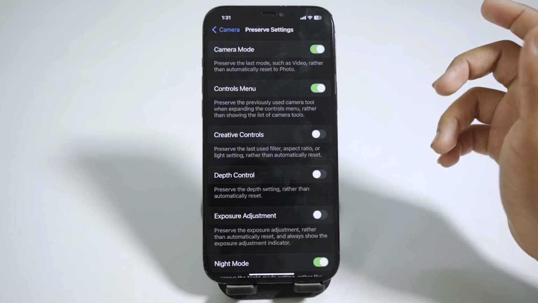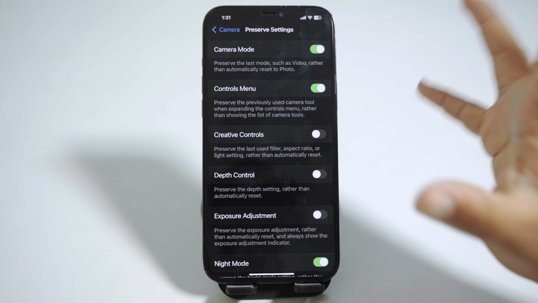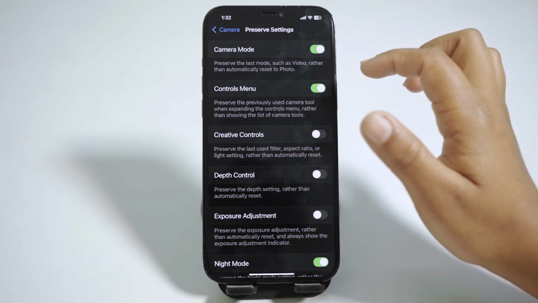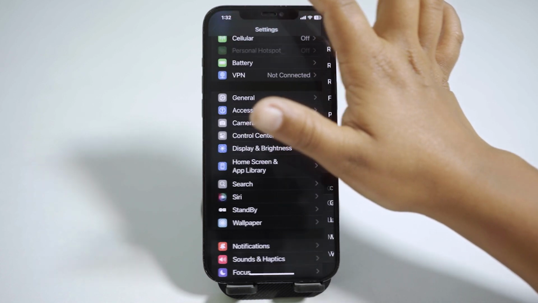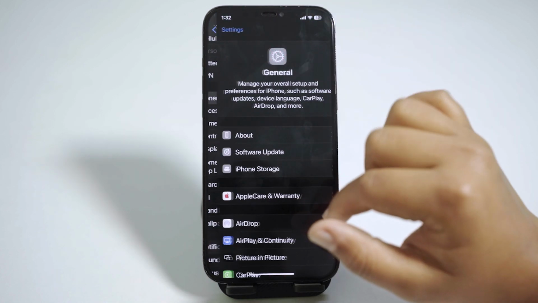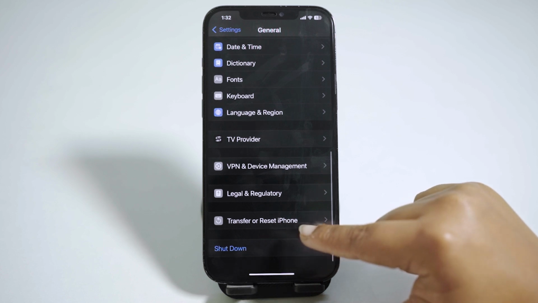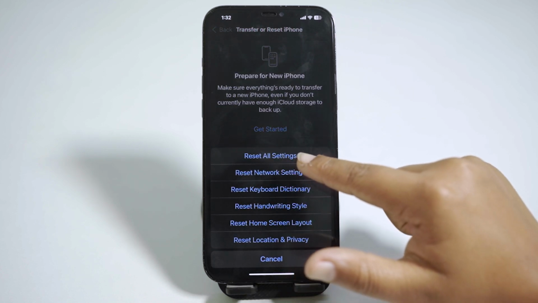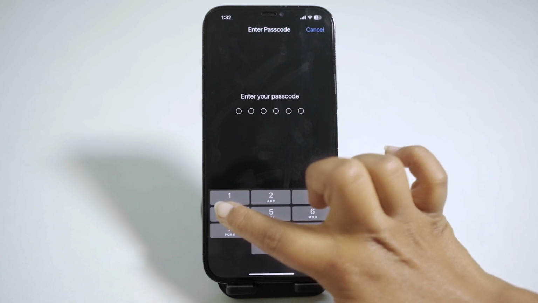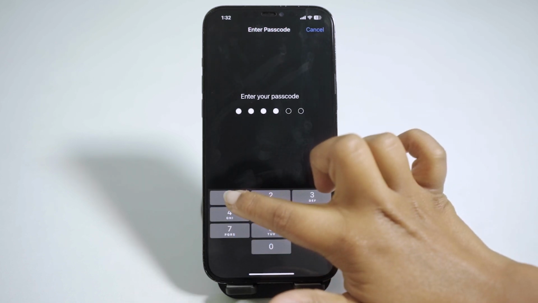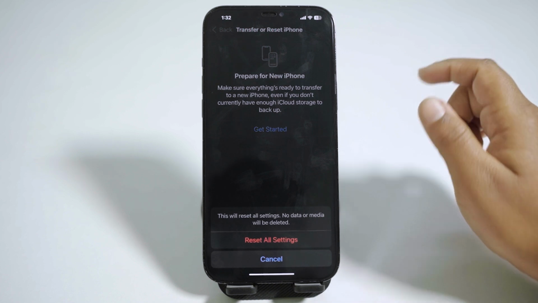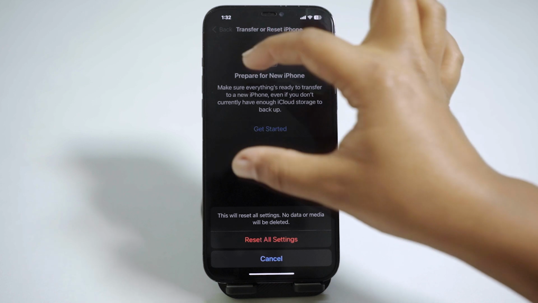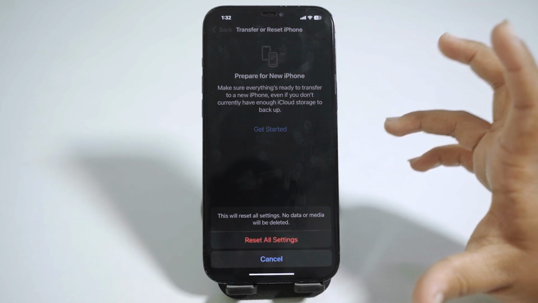But if it's not working and you want to reset the whole settings, excluding the preserved settings, what you're going to do is reset all of your settings on your iPhone, for which get back to the main settings. Then from here, tap on General. Then scroll all the way down, you can see Transfer or Reset iPhone, tap on it and then tap on Reset. After doing that, tap on Reset All Settings and then simply enter your phone's passcode. Then all you have to do is tap on Reset All Settings, then your phone will restart, an Apple logo will show, and within minutes, all of your settings will reset.